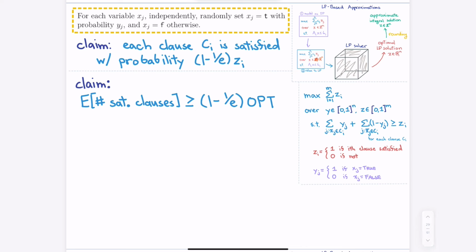Okay, so once you get through that, the claim is, so that was for one clause. One particular clause is satisfied with probability 1 minus 1 over e zi. It was a little messy, but now it's in a box. The claim is now that the expected number of clauses we satisfy is at least 1 minus 1 over e times opt. Opt is the really best possible. So that would be nice, right? That's much better than 1/2. So how do we do this?